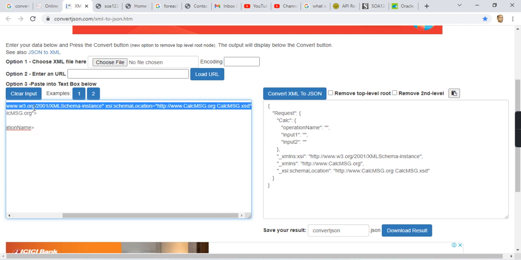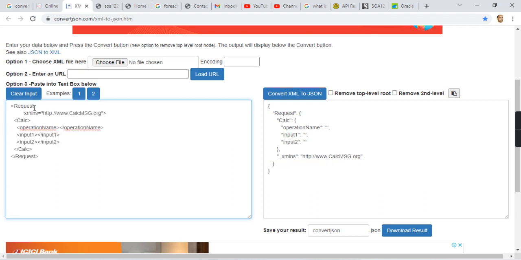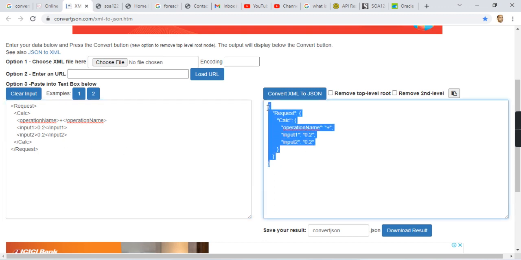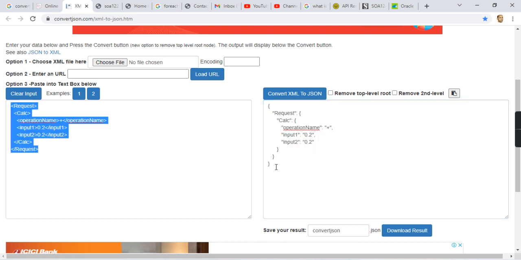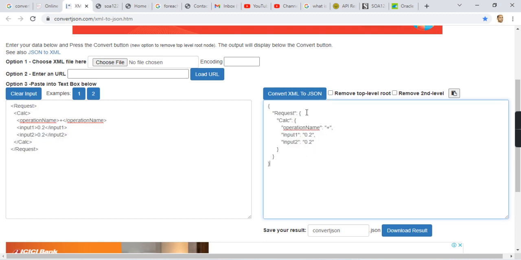Remove the namespaces over here. Yes, give some data. See the XSD converted to XML, XML converted to JSON. So the request looks like this. Then when hitting the request, we need to remove this part. We need to hit only this part, then only the request will be executed.